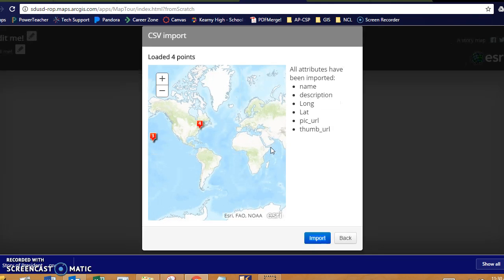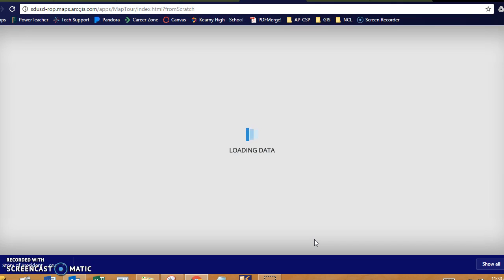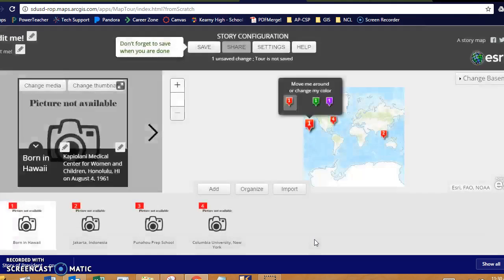I'm going to just shrink my screen a little bit to continue the import. So I'm going to import that. And now I have the beginnings of my story map. So this is how you import your data into a story map.